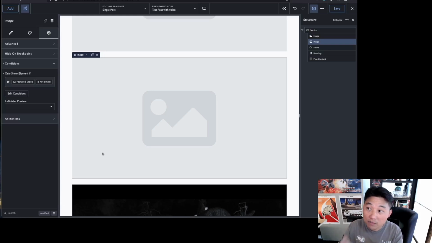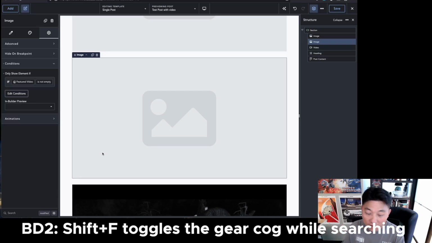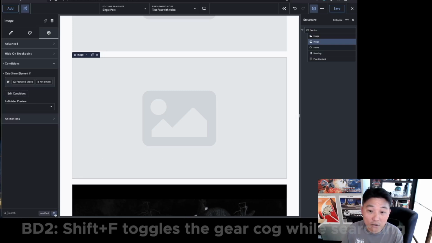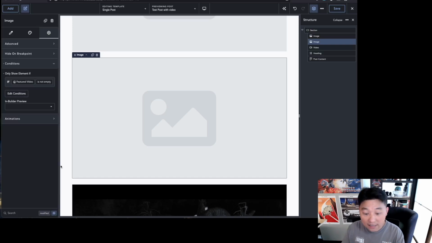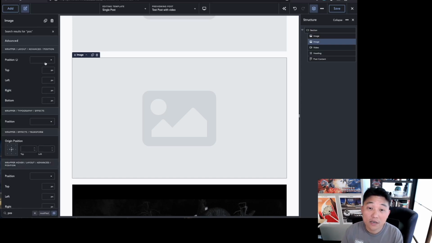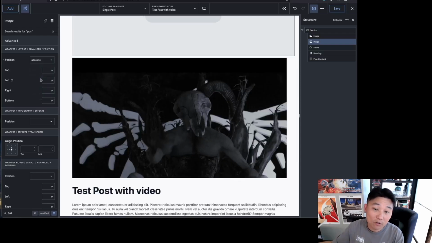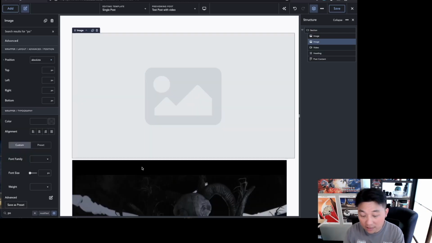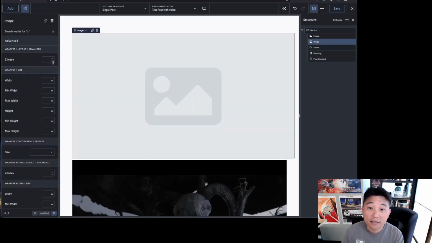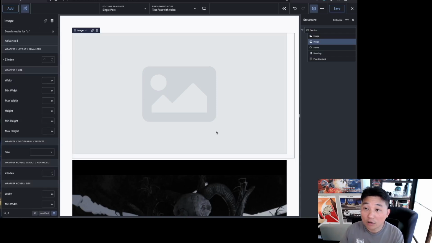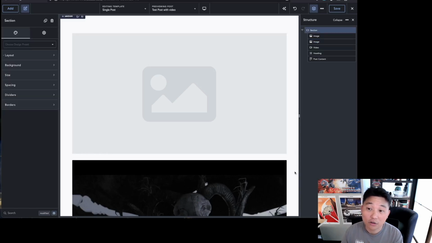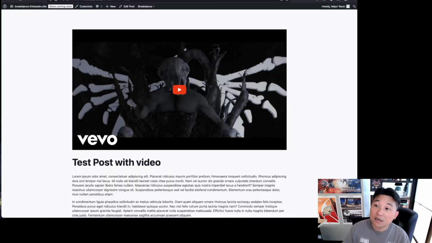Now I have image selected here in the module. So if I press Shift F, I actually can turn on that little gear cog that you see down here, and then I can type position, and I will give it an absolute position. And that takes it out of the document flow, so it doesn't affect the widths or paddings of anything. Give it a z-index of -1 and it won't show at all. And now you can see that it's just highlighted here, but it doesn't actually show, right? So it's gone. Cool. All right, so now that we save this, it is all good.